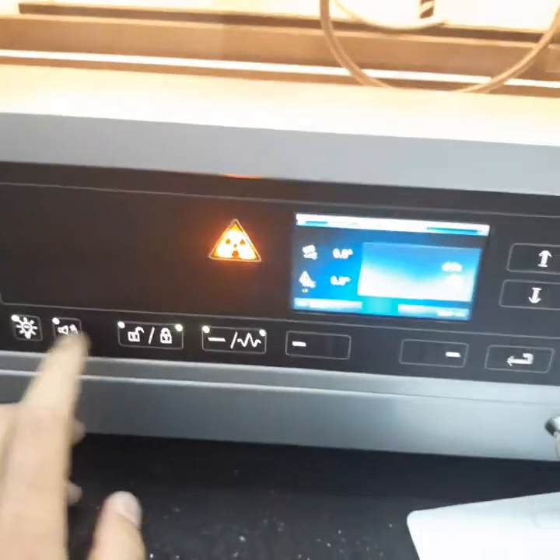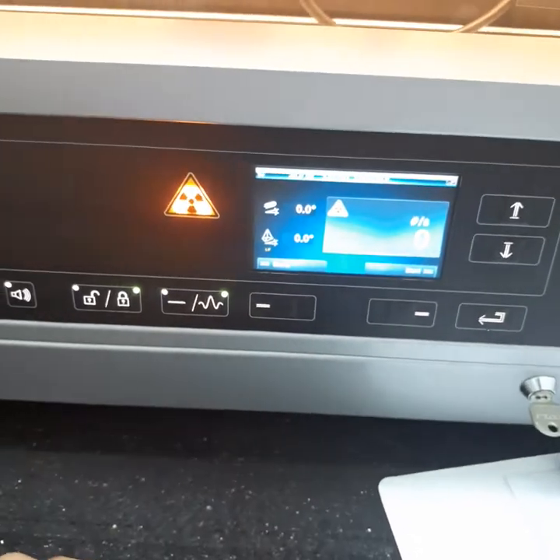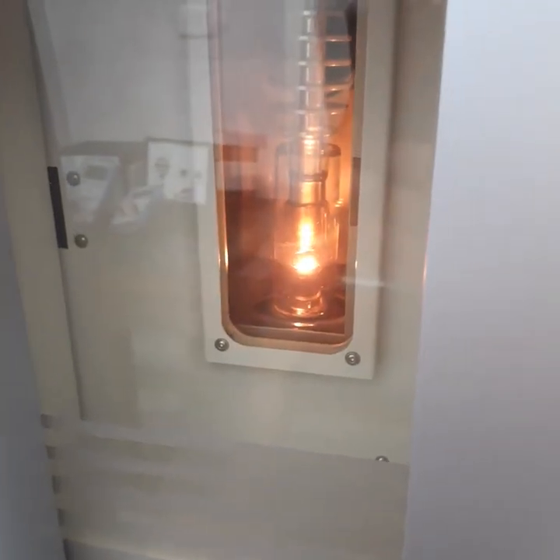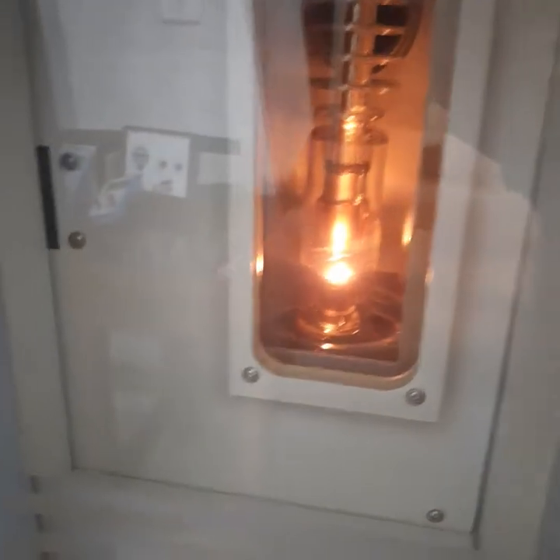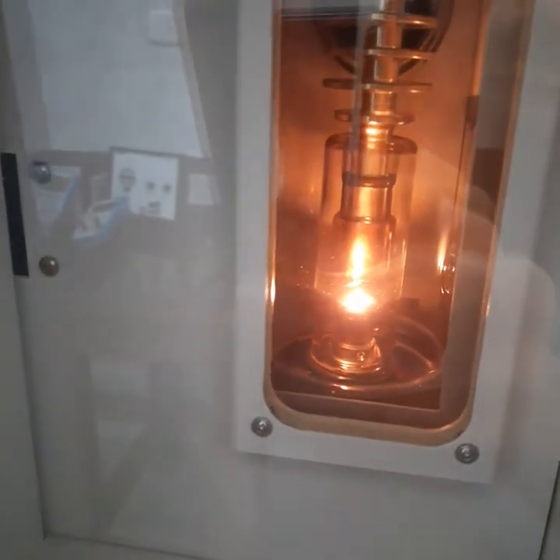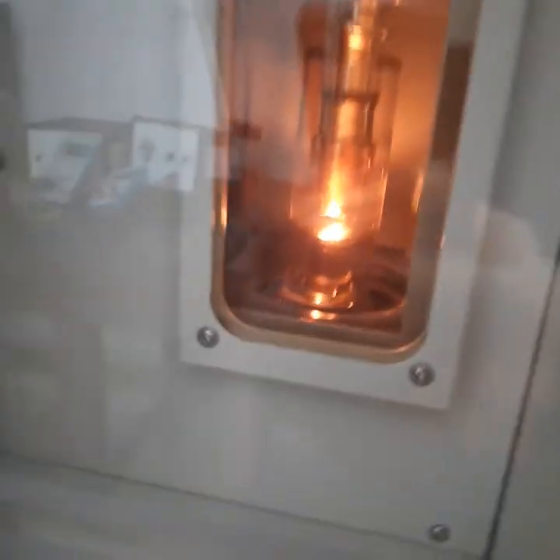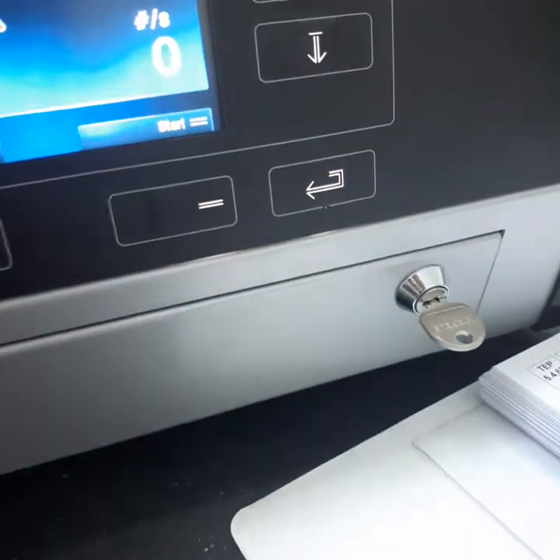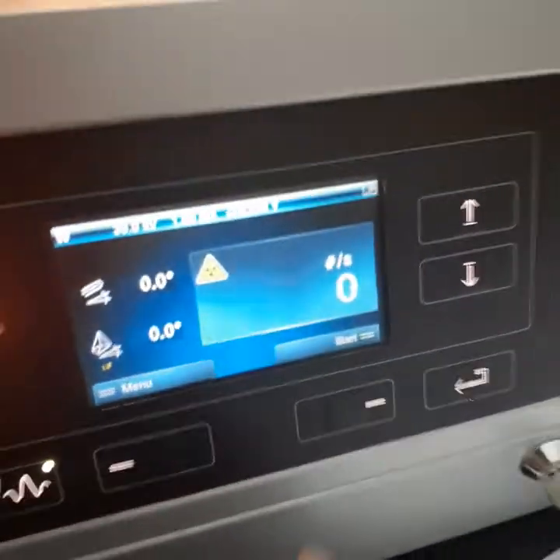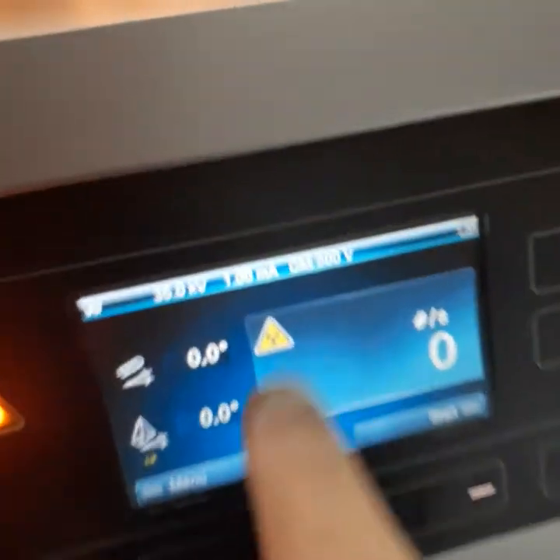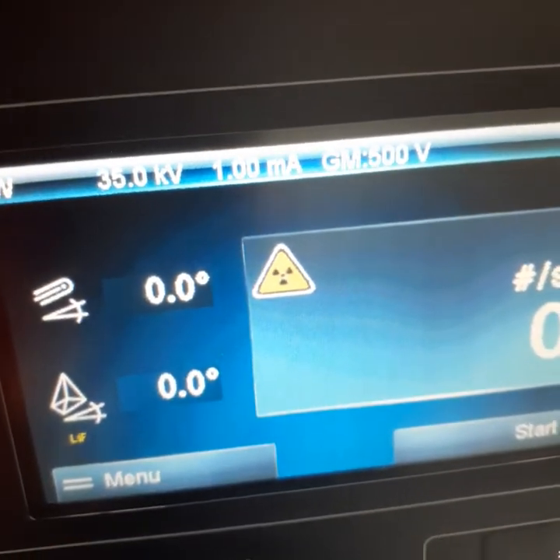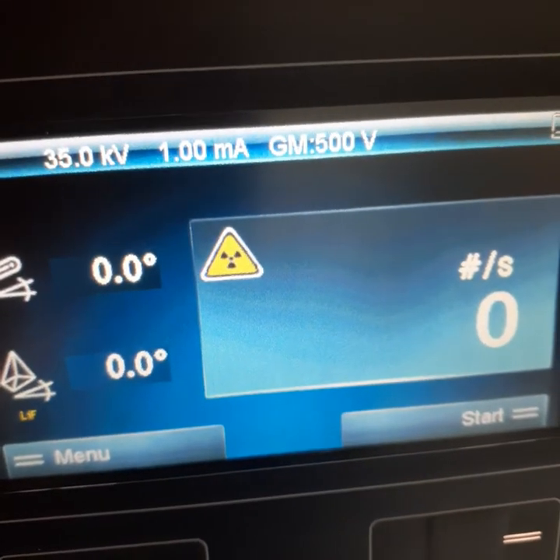Let's turn the X-ray on. Now the X-ray radiation is perfectly working here. And we choose the voltage of the X-ray to be 35 kilovolts, as we see here, and the current is 1 milliampere.